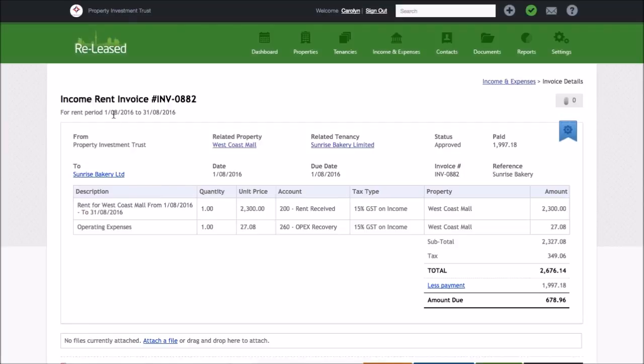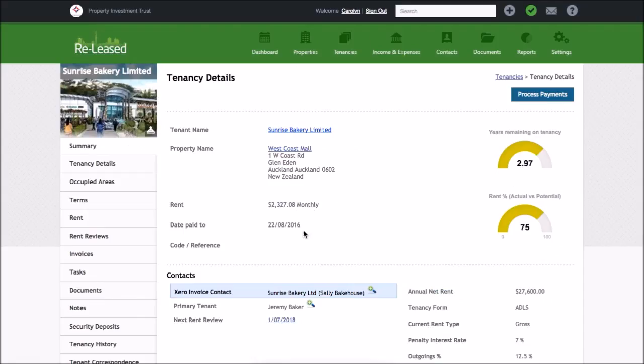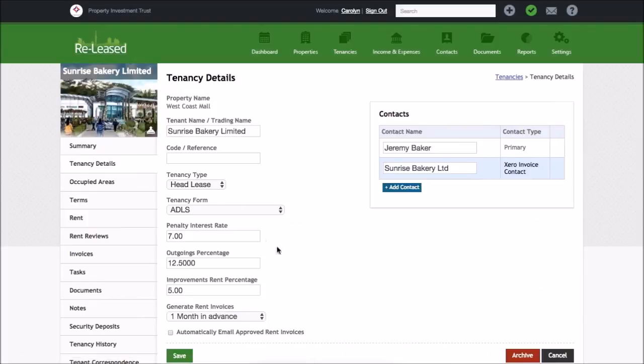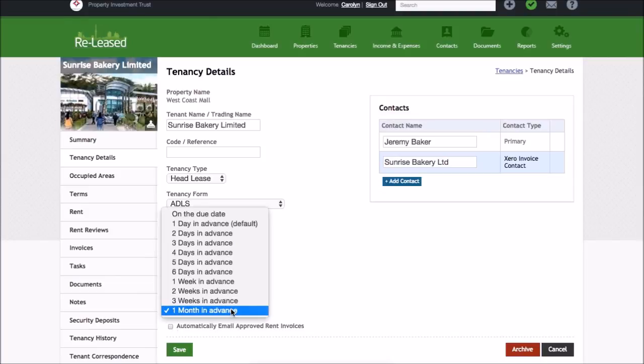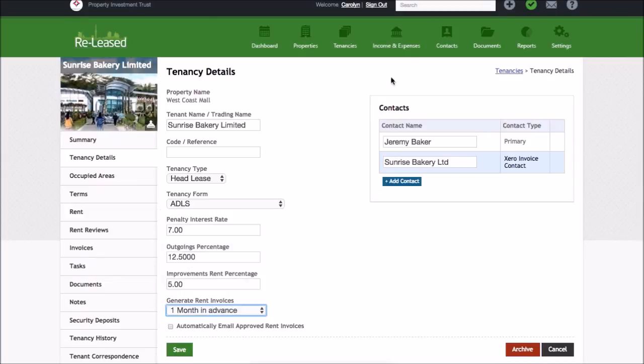Rent invoices are different to normal income invoices because they're connected to a period of time. This period of time is used in Re-Leased reporting. Depending on how you set up your company and tenancies, Re-Leased automatically emails out the rent invoices. The option to email or not can be set for each tenant, along with how long before the rent is due the invoice should be created and sent.